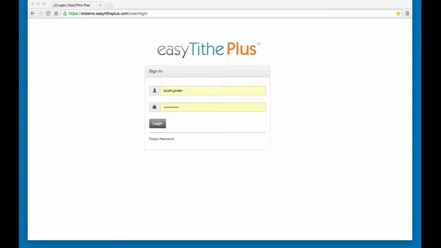Moving on, Brad also did talk about the iOS apps, and you're able to access easyTithe Plus with the iOS apps, which we'll touch on in a little bit.